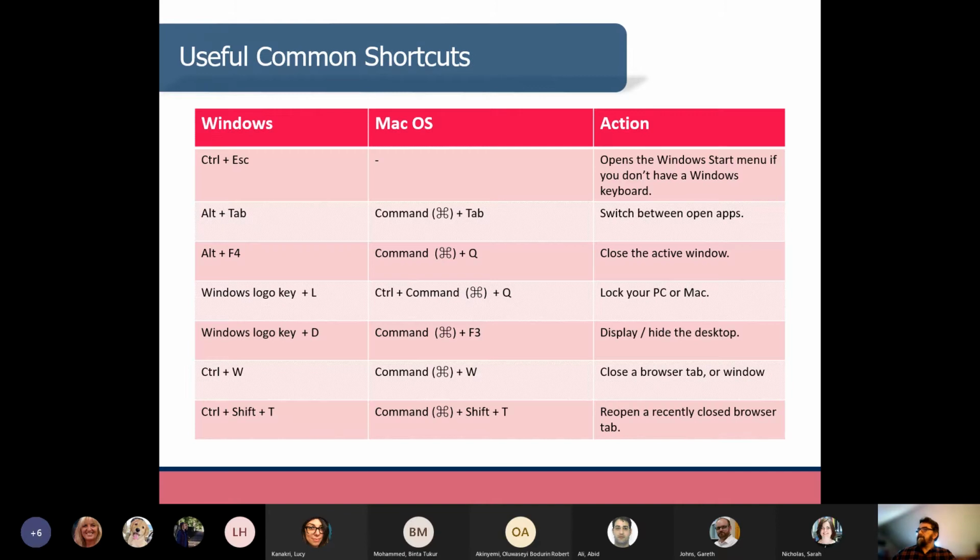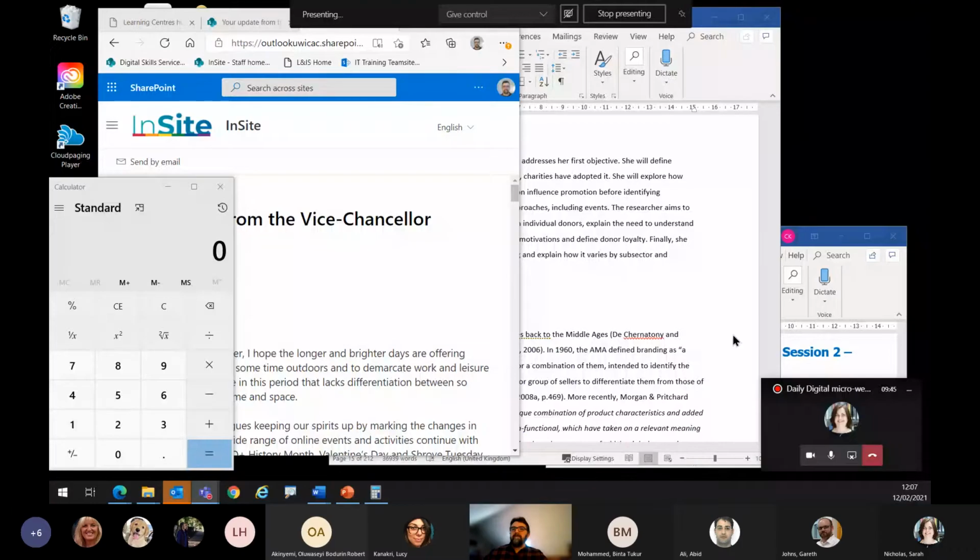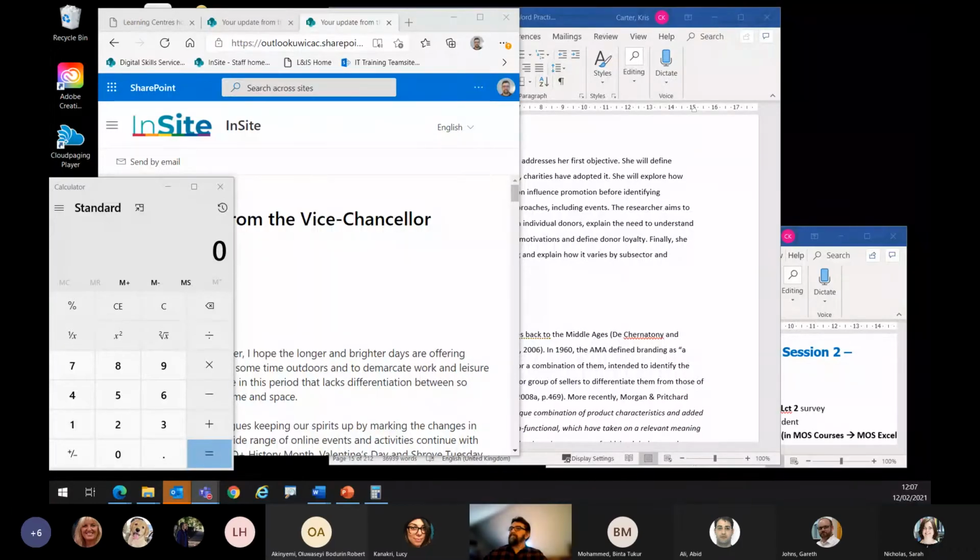So let's have a look now at some actual keyboard shortcuts in action. Let me just stop presenting my slideshow here and show you instead my main cluttered screen. Now this is cluttered for a reason.